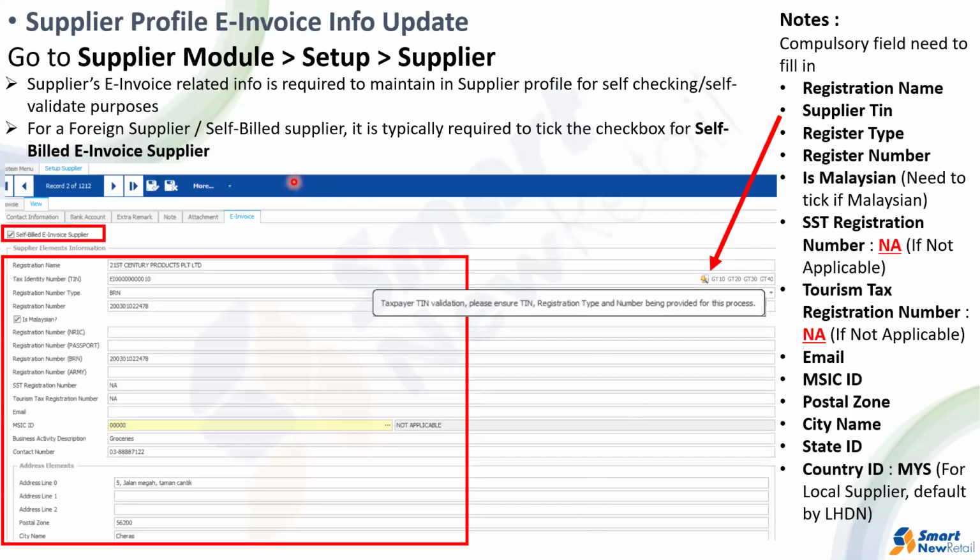Yeah. How do we key in those information? If you're trying to manually key it in the system, you can just go to the setup. For example, if you're trying to do the supplier, you just go to supplier module, setup, supplier, search for your supplier, edit, scroll down, you will see an E-Invoice tab. So click on the tab, then you can fill in the info. But actually for supplier, usually you don't need to fill in their info because you don't need to issue E-Invoice to your supplier. Your supplier should be the one issuing E-Invoice to you because they sell you the goods.